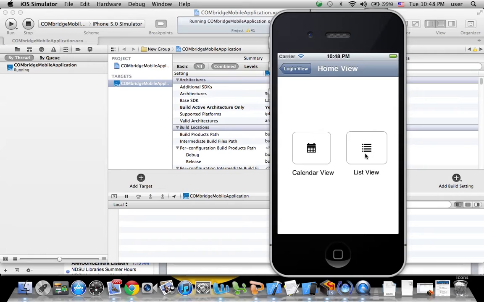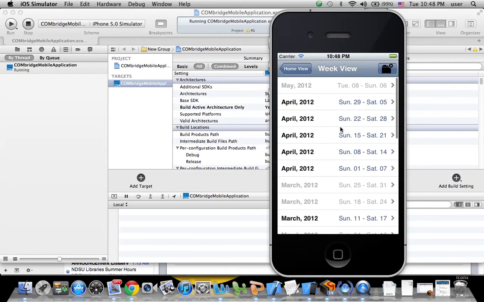And from here we have the home view, and we have the options to go to either a calendar view or a list view. First I'll demo the list view. So here you can see the list is being populated from their server, and it brings us here to a week view.